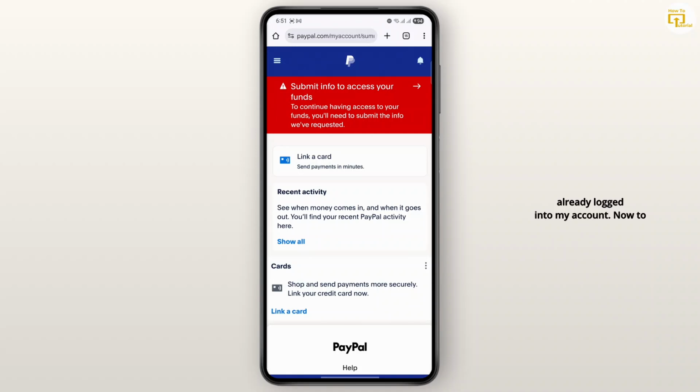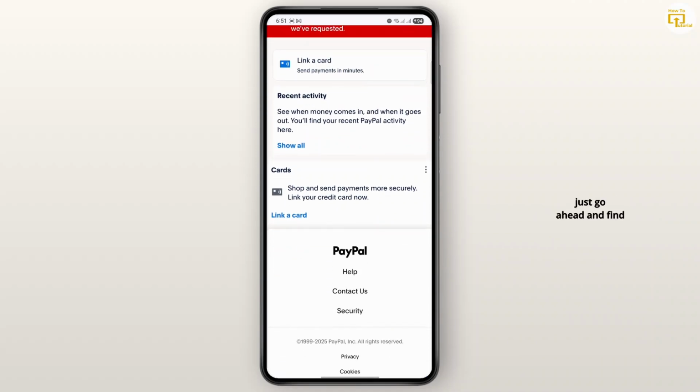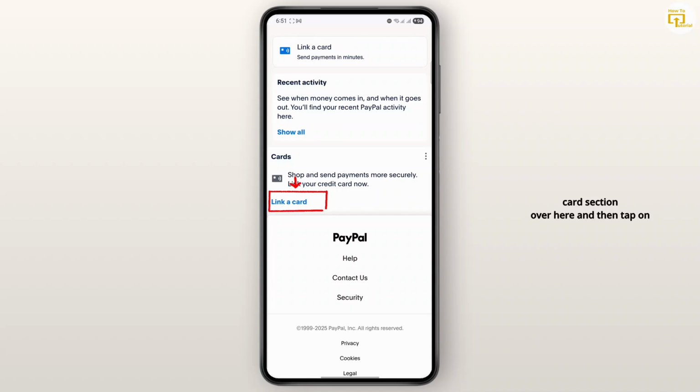Now, to link a card, if you haven't already, what you need to do is just go ahead and find the card section over here and then tap on link a card.